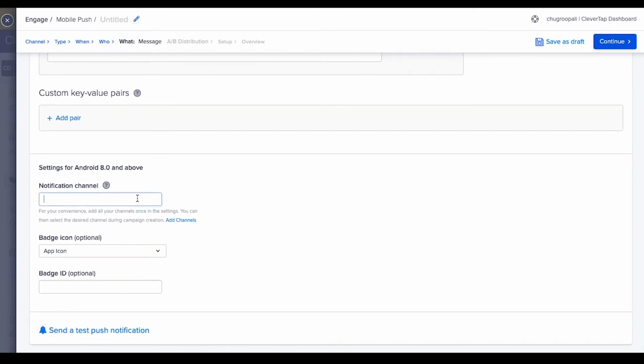Next, select the notification channel for Android 8. This means you can create message groups that users can opt into. Each notification channel represents a message category like product updates, promotional messages, order updates, etc. The user can opt for specific message categories. Select the promotional notification channel. Set up promotional notification channels in Settings.